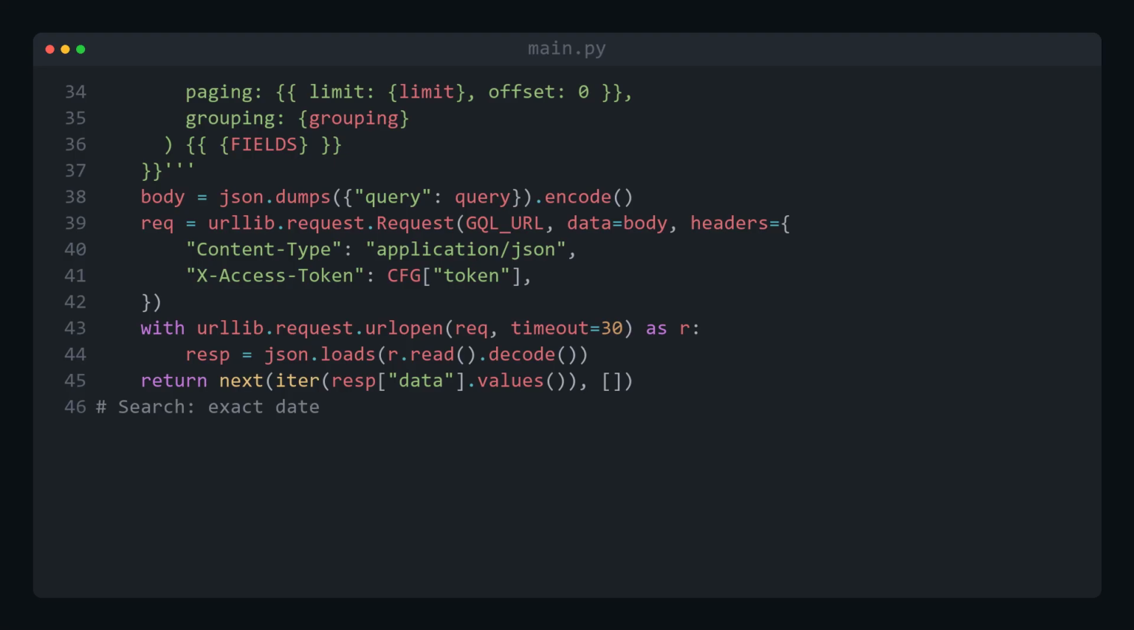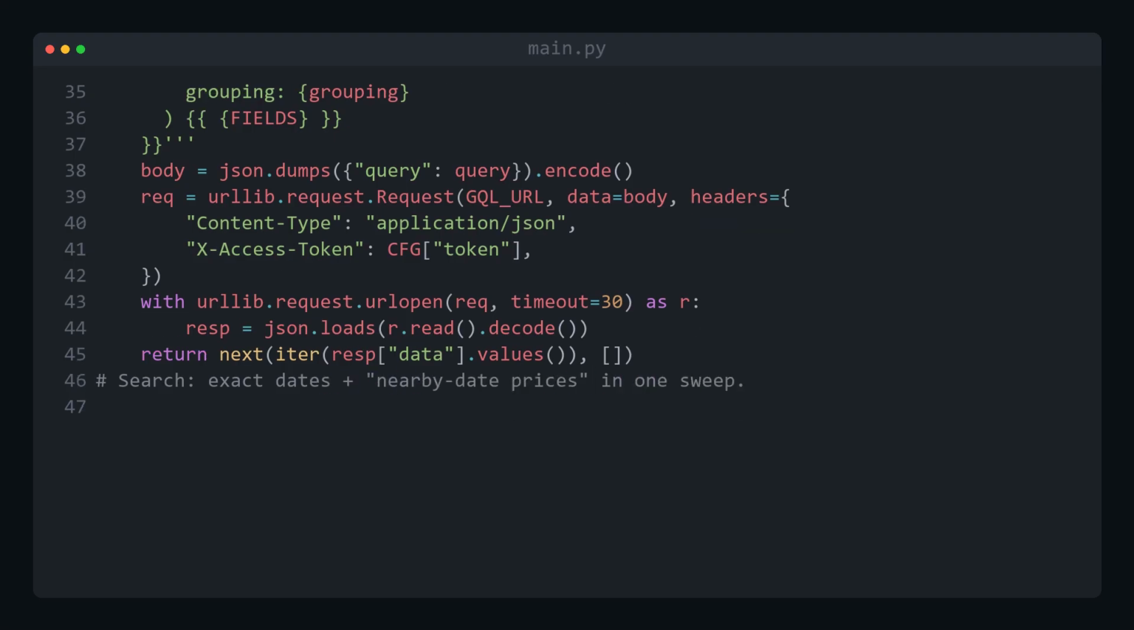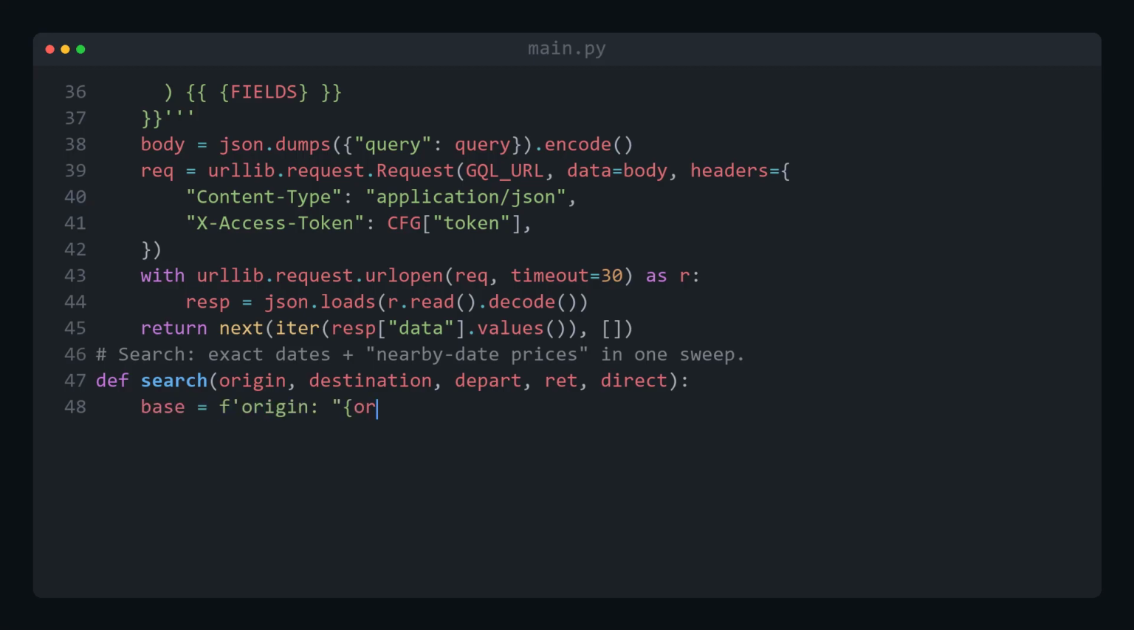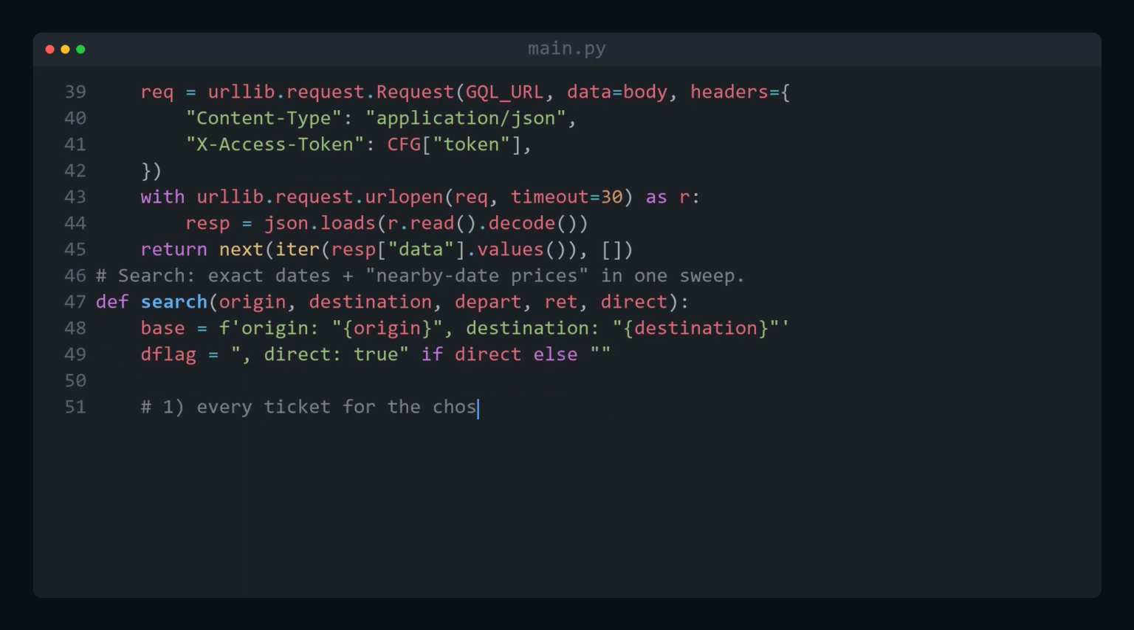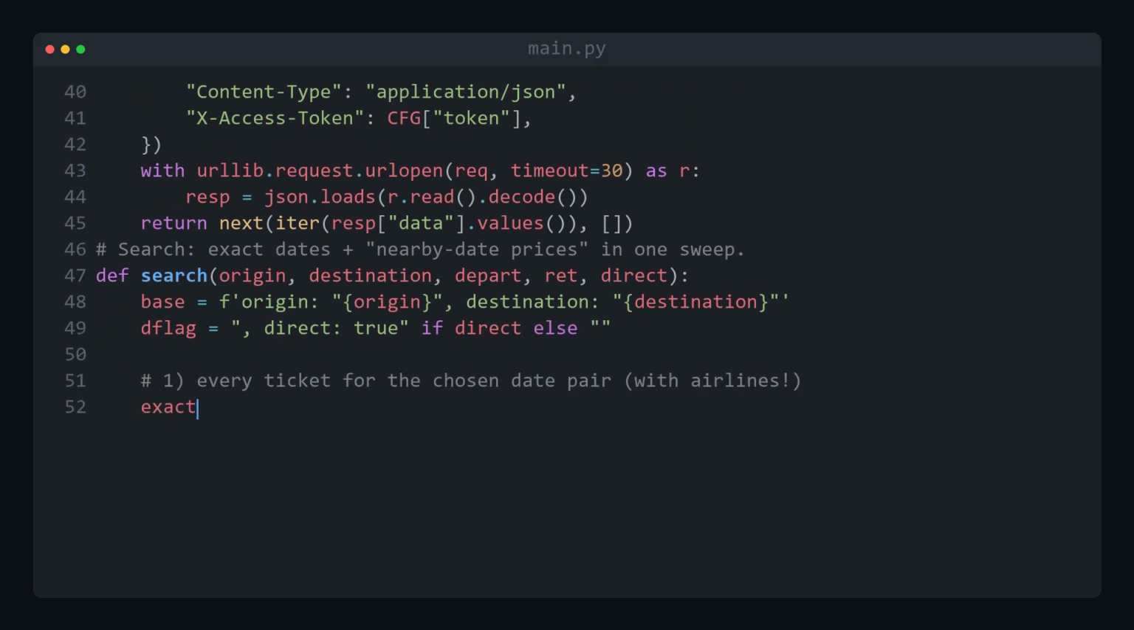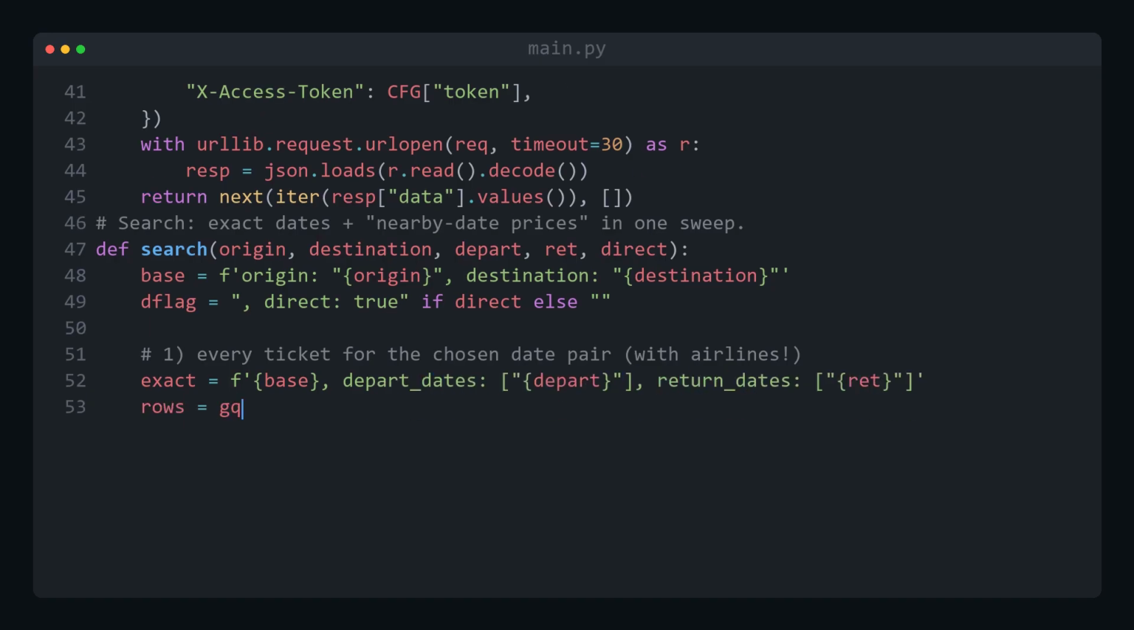The search function, the heart of the app, 3 moves. Move 1, lines 6 to 8. Every ticket for the exact date pair. The direct-only toggle doesn't filter my response. It puts direct true straight into the query. The rule, whatever the API can do, the API should do. It's faster and more reliable.